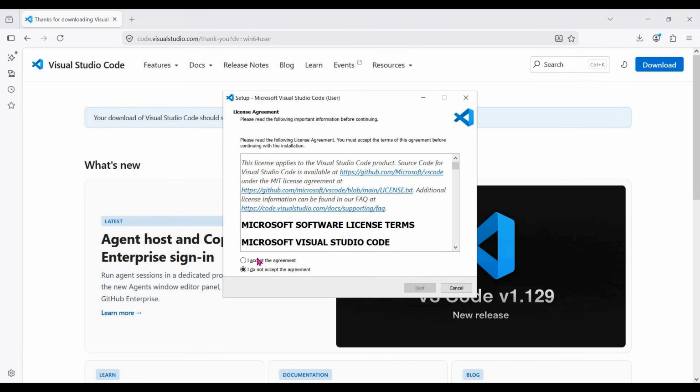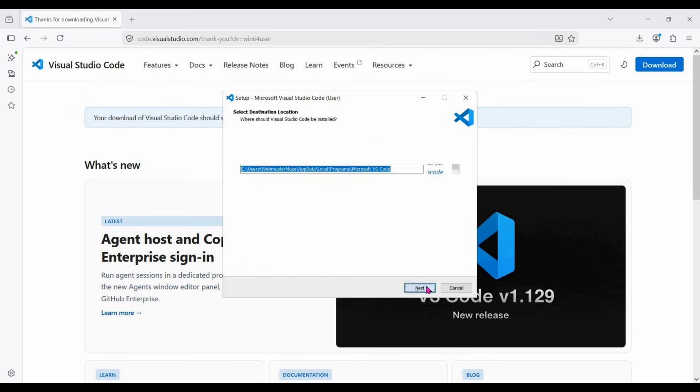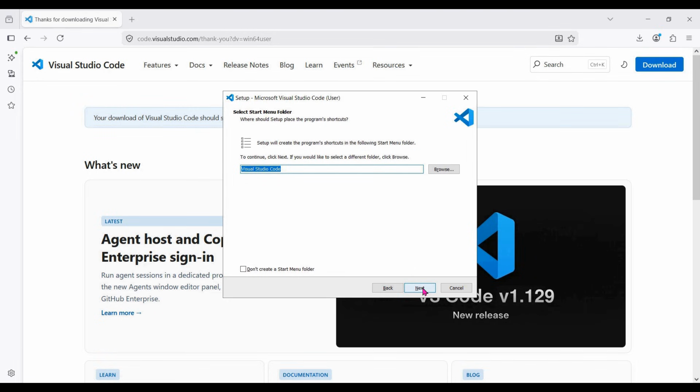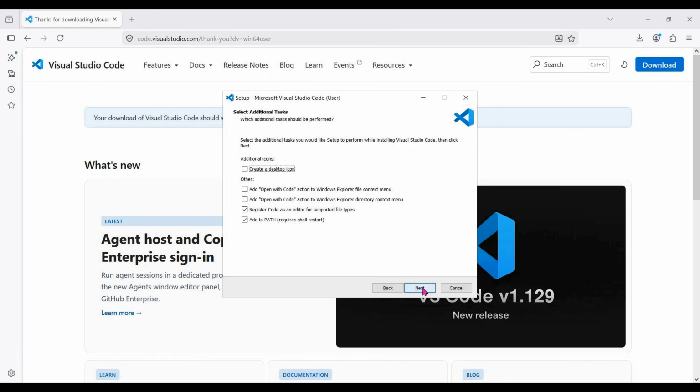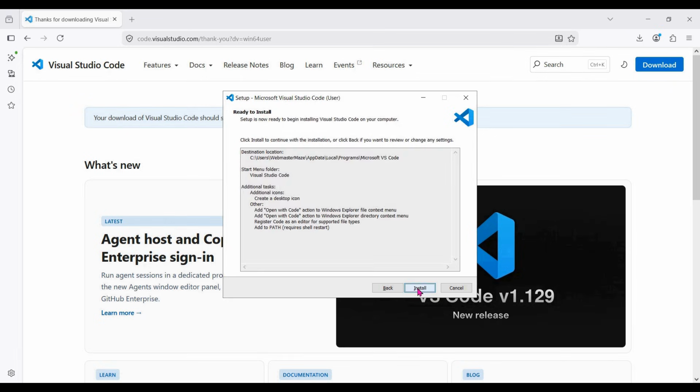Here it is. Accept the terms first. Let's keep the default folder for installation. Keep this default too. Check the Open with Code option to open individual files directly from the right-click menu. Check this option too to open entire folders in VS Code. Finally, make sure to check the Create a Desktop icon option for easy access. Then click Next. Finally, click Install.